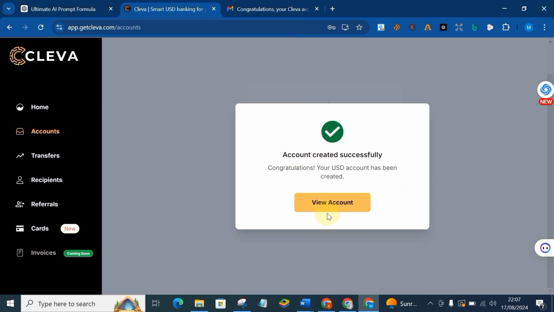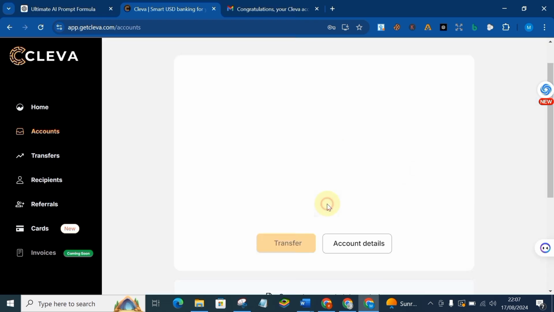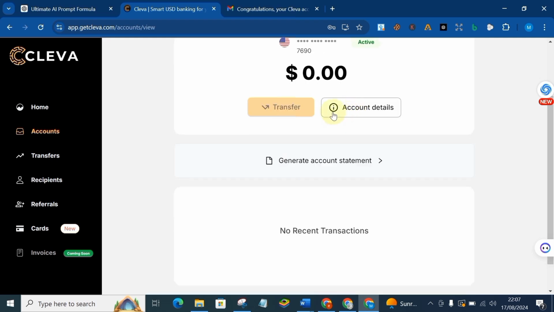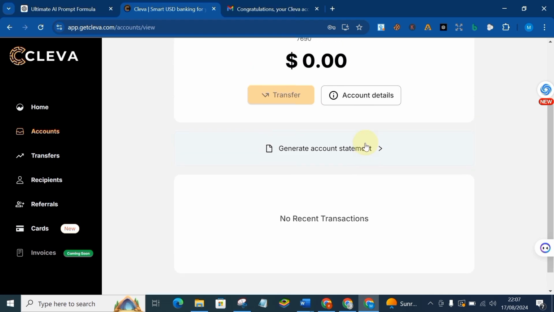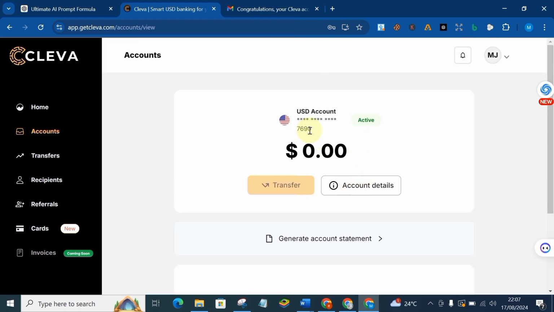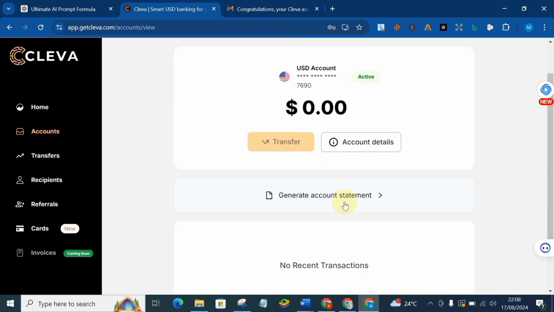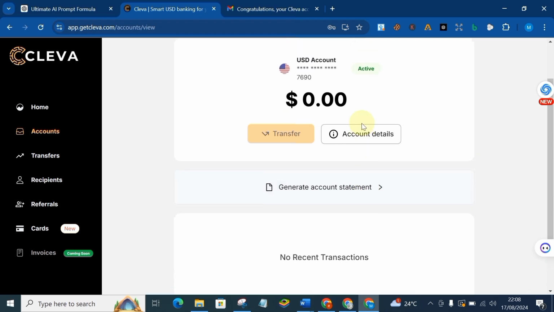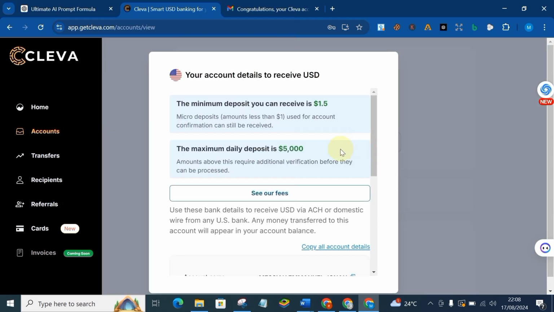You understand? So the account has been created. All I need to do is click on view account to see the USD account. As you can see, the account has actually been created. So these are the account details here. You see that it's showing active, and we currently have nothing yet because we've not used this account to receive payment. As you can see, you can also generate an account statement, and you can view your account details here.